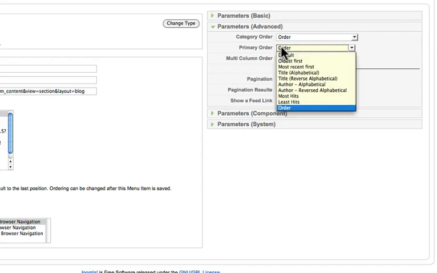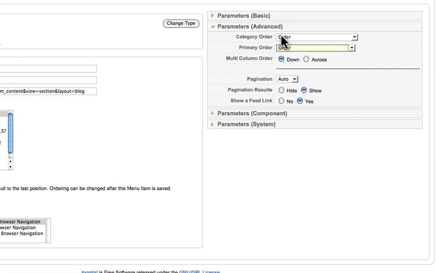If I want to change that, let's take a look at all the options. I can say oldest first, most recent first, alphabetical, reverse alphabetical, by author. And again, depending on the site you're creating, all of these options give you incredible flexibility. So it doesn't matter what order your articles appear in the article manager, which we'll look at later. The menu is what determines the order that the articles appear on your website. So for instance now, I'm just going to leave this at order and then default.